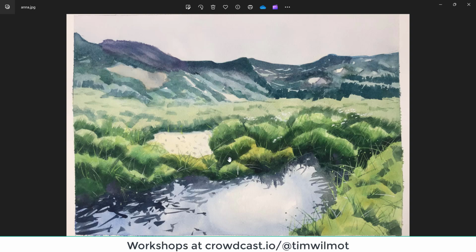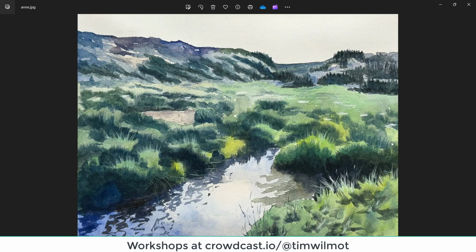Yeah, I really do like the mounds that you've got and the reflection in the pool. And these very thin brush marks on the right-hand side, giving the impression of the blades of grass. Yeah, very effective. Thank you, Anna. And Anne.